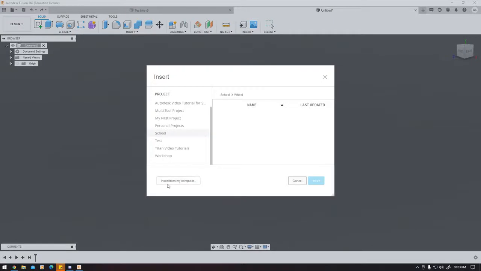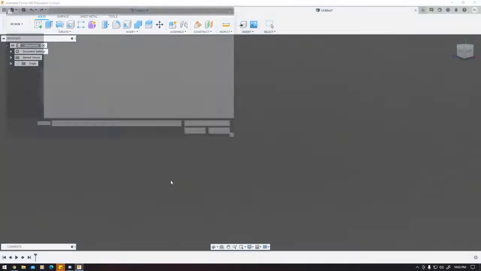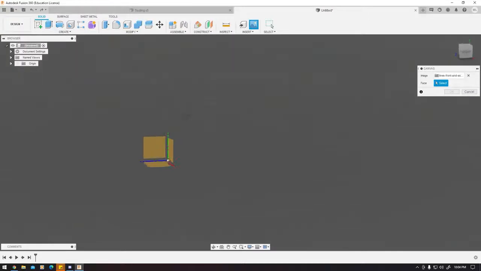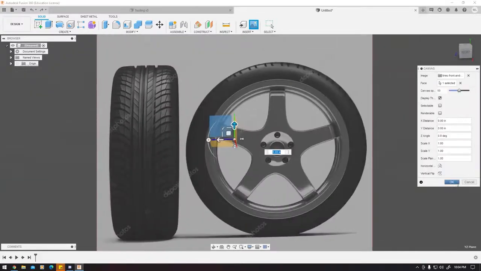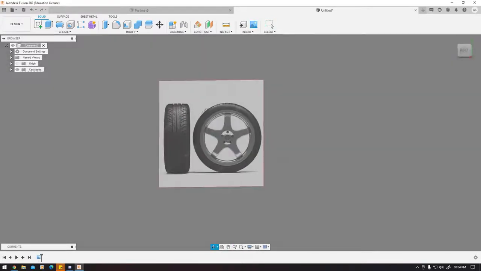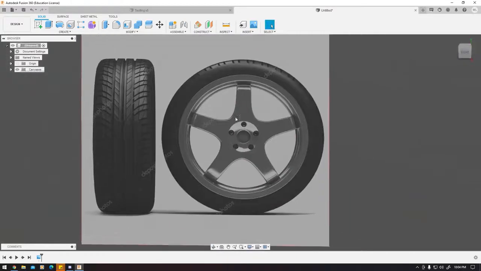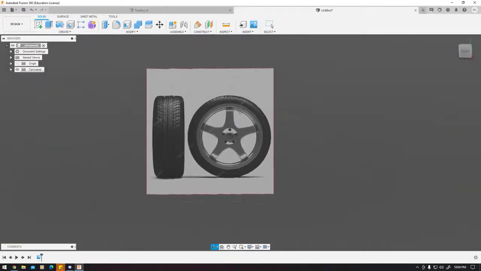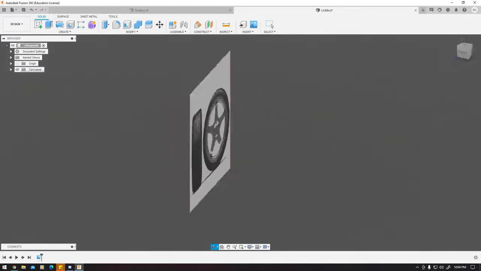and we're going to insert some images. So insert from computer, click on the tire with the front face and the side face, open. And I'm going to just set it to the Z and Y axis, right face. I'll press OK. I'll just let it be at default scale settings, and we're going to start inserting another image.